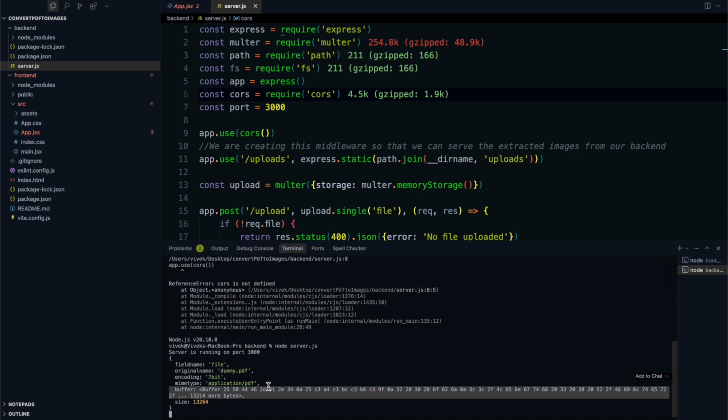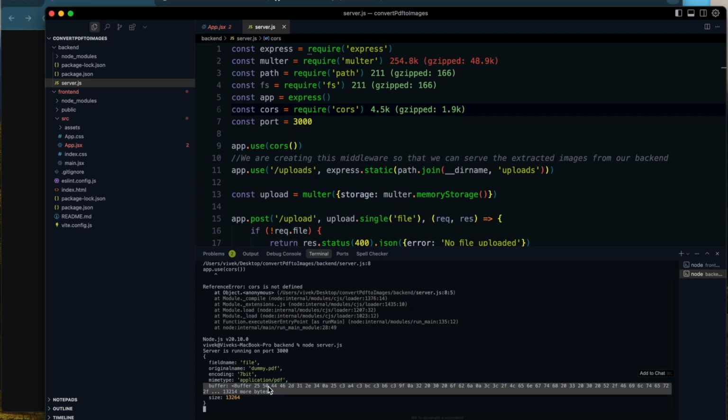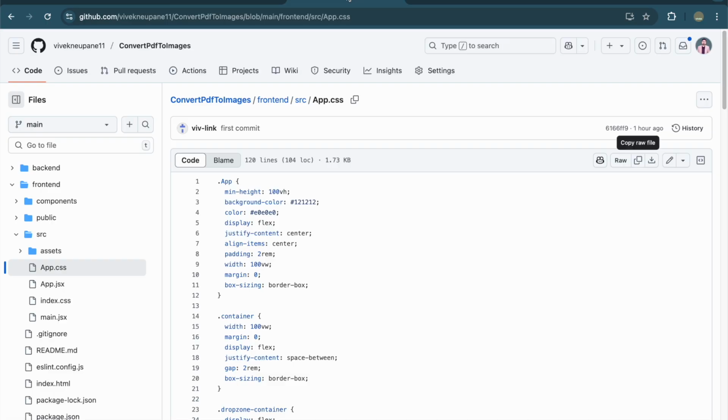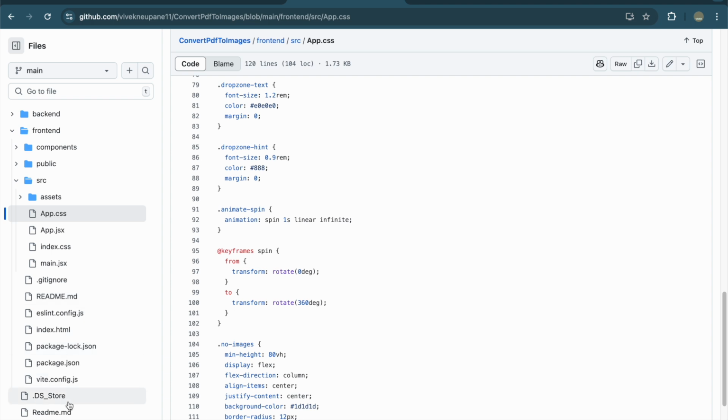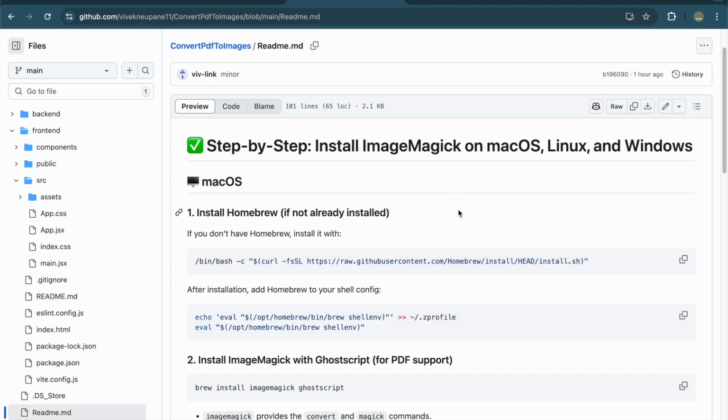Now for that, there are a couple of things that you need to know, and there is one specific thing that you need to know, and that is called ImageMagick. Let me go out here. Let me show you in my readme file that I have also put here, and you can find this code in the link in the description below.